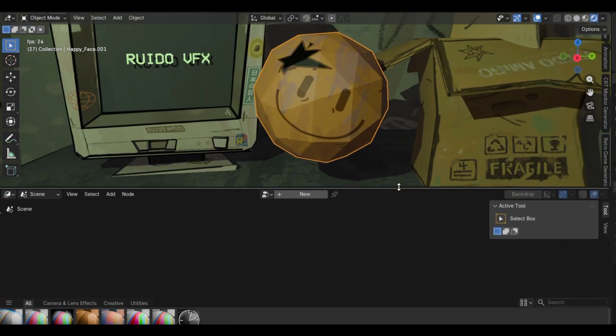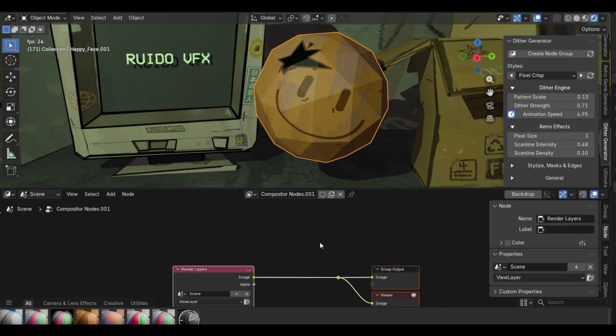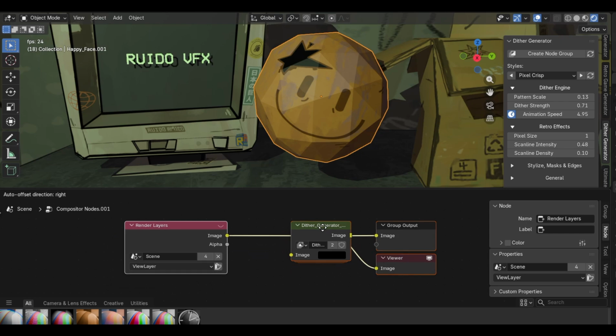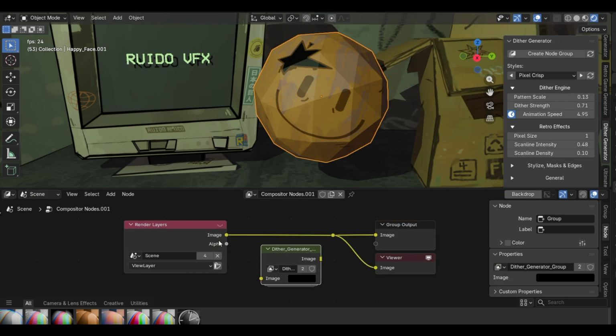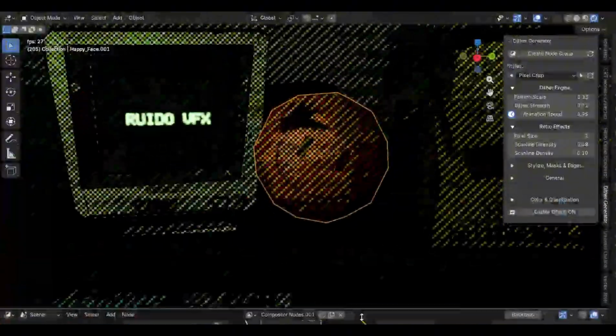Next, open the compositor and click New to enable compositing nodes. Then, in the Dither Generator main tab, press Create Node Group. Now connect the Render Layers node to the Dither node group. Then connect it to the group output and the Viewer node so you can preview the effect in real time.